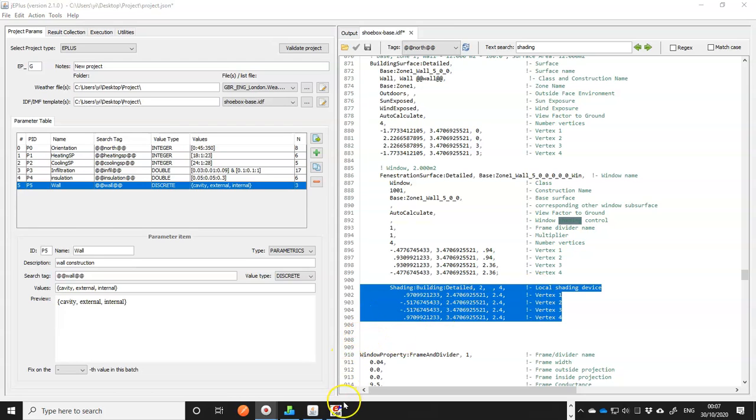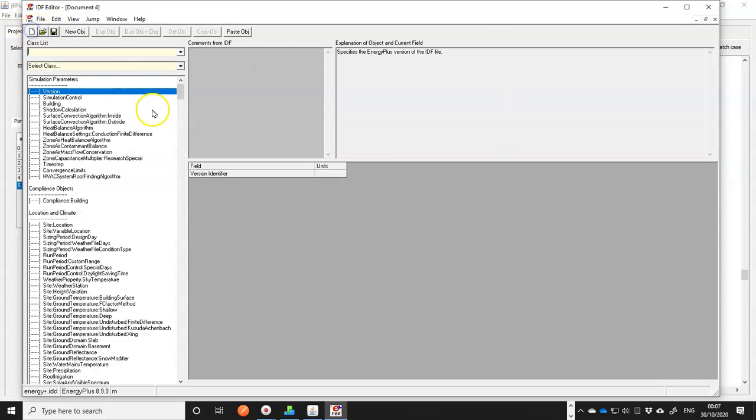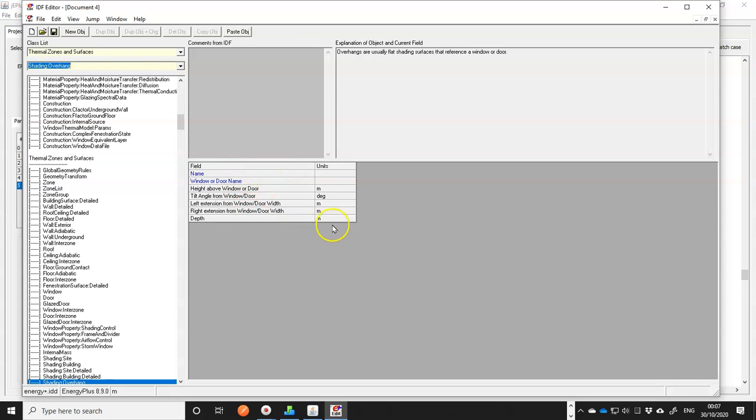For that, we could use IDF editor to create a different model for us for that surface. So let's go to IDF editor and create a new file, and we're looking for thermal surfaces, and all we're looking for is a shading overhang. As you can see, in this object you can use a number of values to define the overhang rather than using the vertices. Okay, so let's create a new object and give it a name. We'll call it overhang.